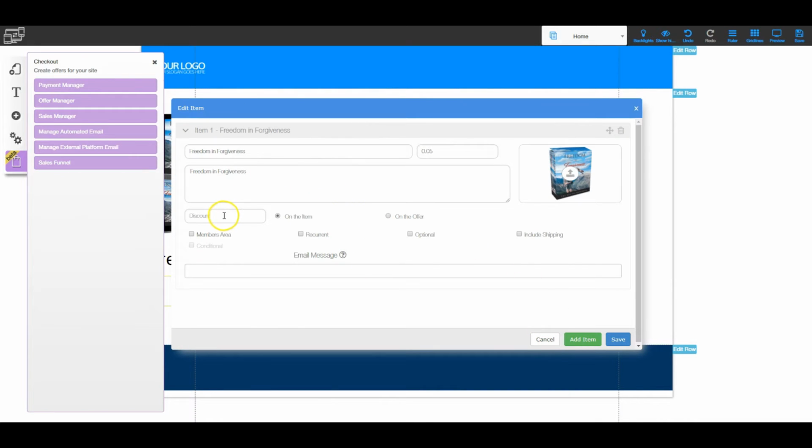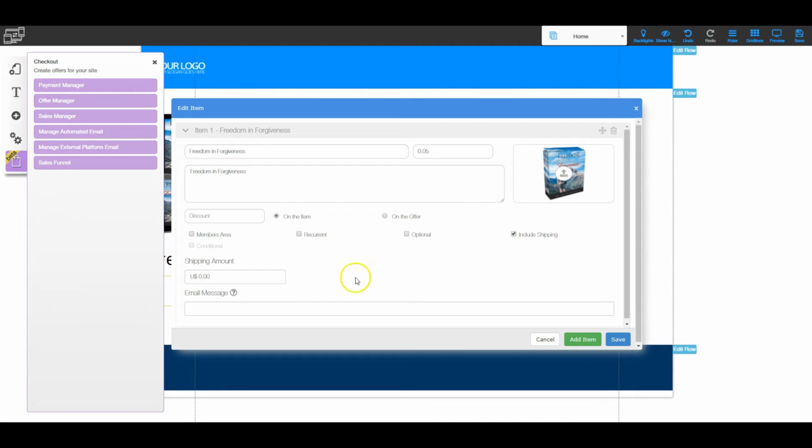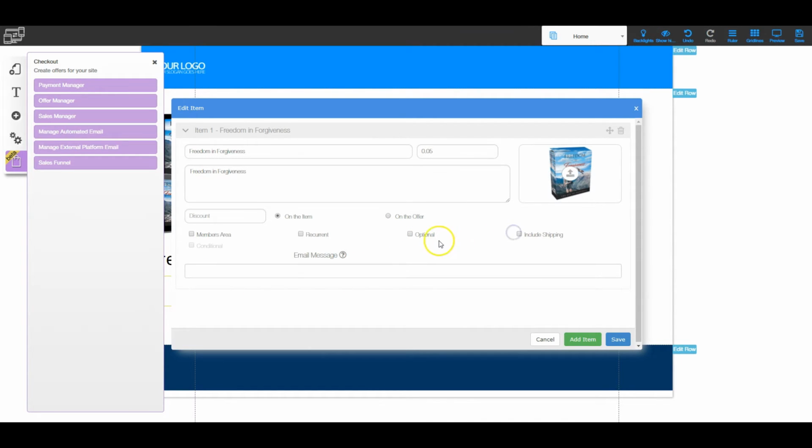And then I can choose if I want to add more on the item. I can choose to discount it, or I could do shipping on the item. I don't want to add shipping. I don't want to make this optional. I just want to keep everything the way it is.